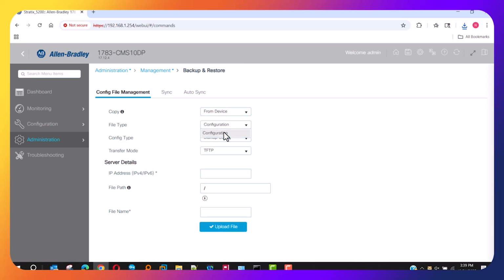For file type, we'll select Configuration. Now we have two options for the configuration type, Startup and Running. Running configuration is the current active configuration of the Stratix. Startup configuration is the configuration initially loaded when the device reboots. When you make a change to the runtime configuration, you also need to save it to startup configuration to retain the current setting on power cycle. For this demonstration, we'll select Running configuration.